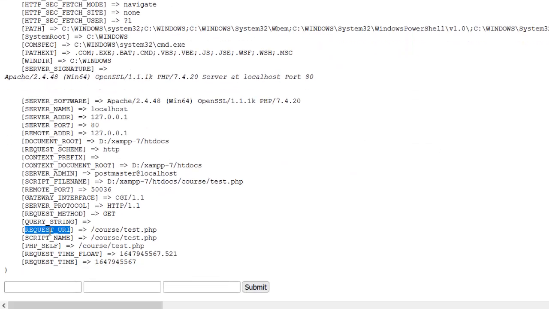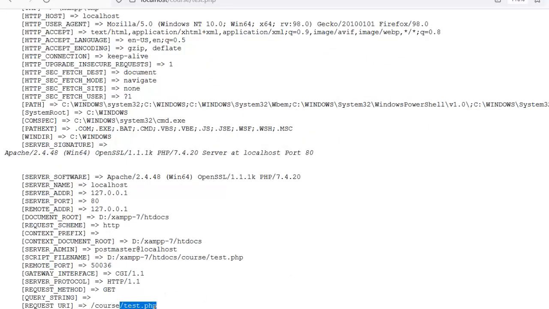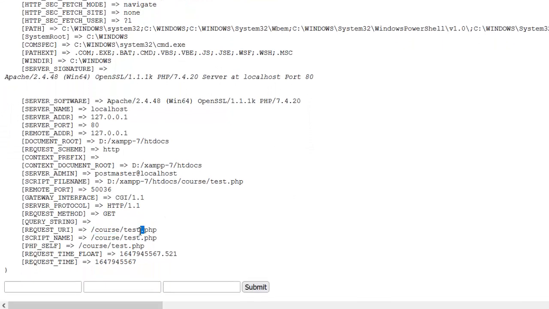The second most common one that you will use is REQUEST_URI. It will give you the path of the file that you are currently running the script from. So in our case, htdocs was our root directory, and from that, our path is course and test.php. So it is showing this course test.php. Script name, again, we haven't defined it, so it is giving the path. PHP_SELF is again the same file that is running the script.